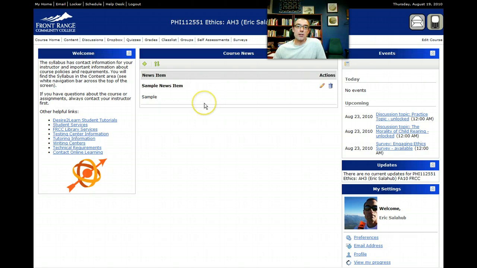So you should always read the course news every time you log in and scroll down, because if it's been a few days since you've logged in, there might be more than one news item. So, always look at the news. We're going to use it to update you about things. Some other general things about how D2L, Desire to Learn, works.